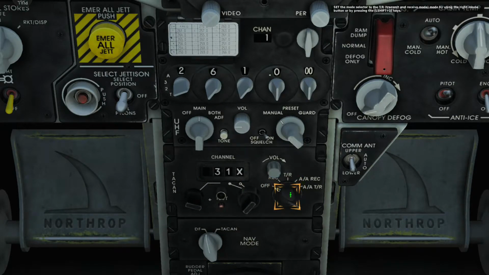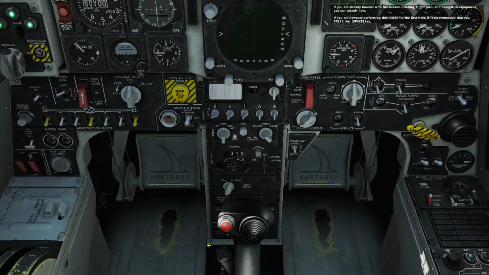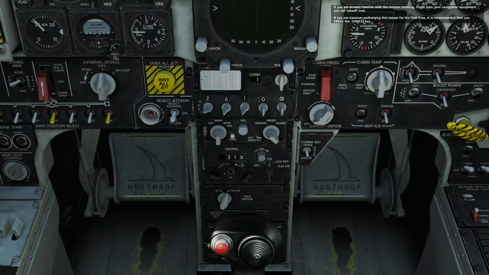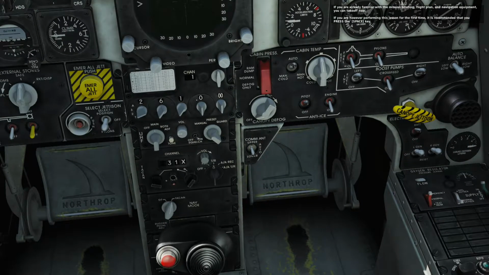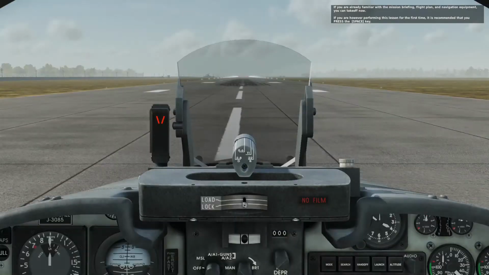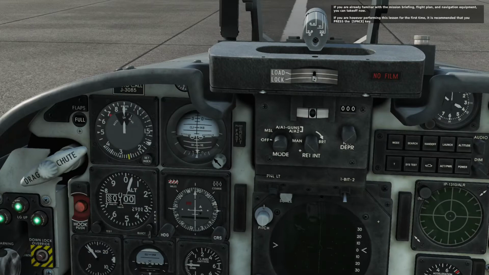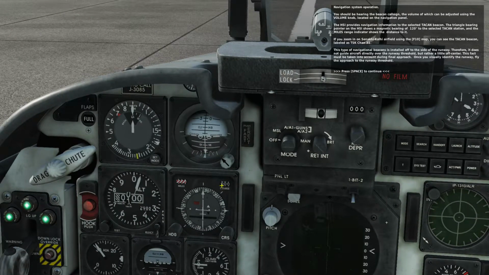Now next we are going to turn on the radio. TACAN mode selected to T/R, transmit receive. Now we are going to switch the navigation to tactical air navigation. Alright, so we have turned on the radios, and the next thing we are going to do is look for these four.